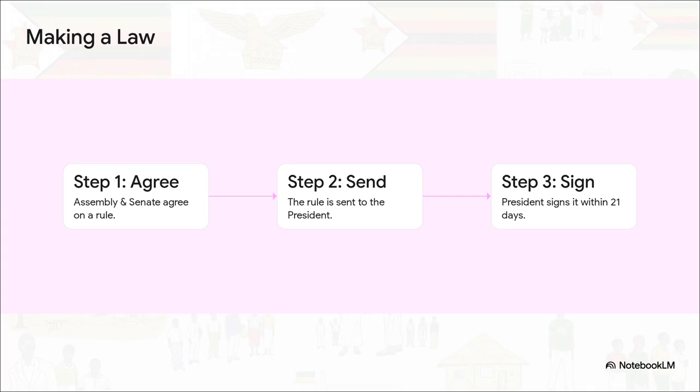Step 1. Both the National Assembly and the Senate must look at the proposed rule, debate it, and agree on it. Step 2. Once Parliament agrees, they send the rule over to the President of Zimbabwe. And Step 3. The President has to agree and sign it into law within 21 days. It is truly a complete team effort.